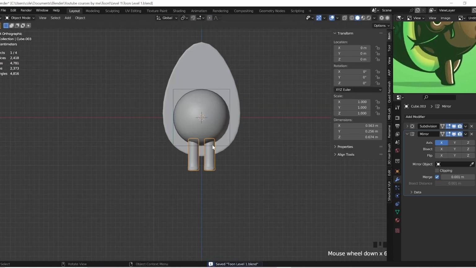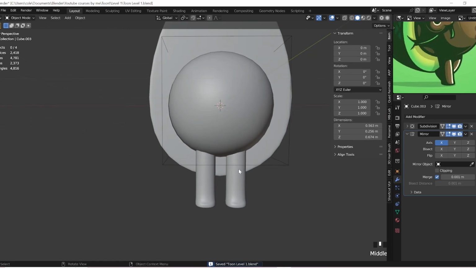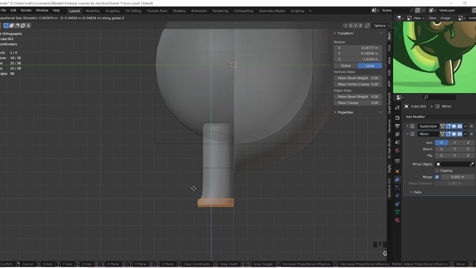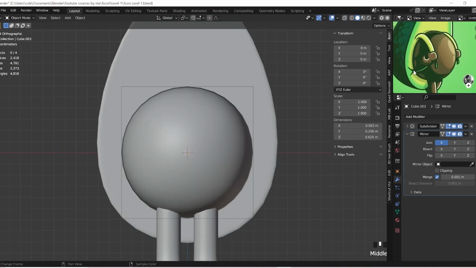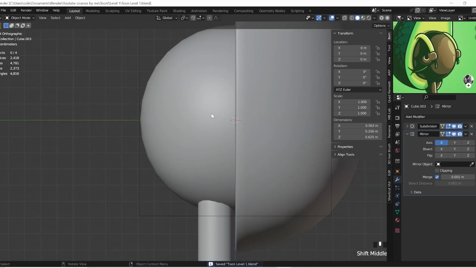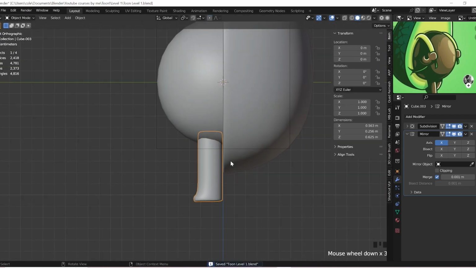Maybe spread the legs a little bit. Okay, that doesn't look so bad. Maybe reduce the length of the legs a little, bring it up. Okay, not bad, not bad. Now let's create the ends. Okay, why not? Let's create the ends.